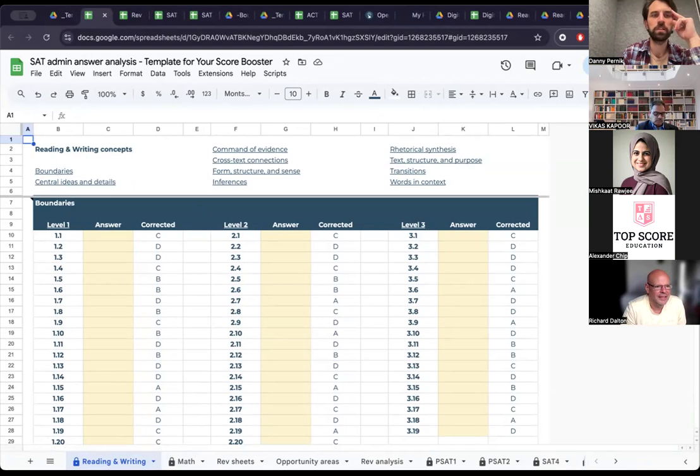I accidentally muted myself. Okay, so the template should have protected sheets.